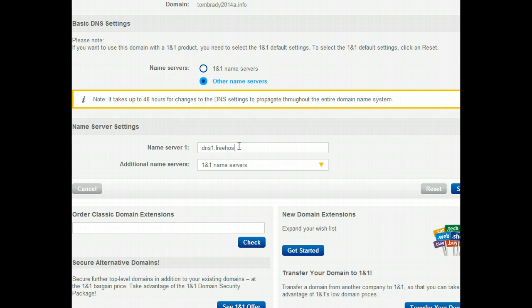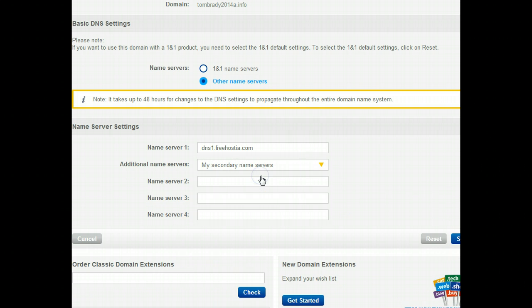DNS1.freehostia.com. Make sure you spell it right. And that is your first name server. We want to use an additional name server. So we want to say we want to use the secondary name server. And then you go down to name server number 2, and it's DNS2.freehostia.com. That's it. If you're on a paid host, they might have a third and a fourth one. FreeHostia does not. It only uses 2.